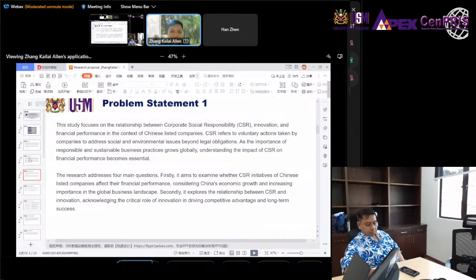So the purpose statement: this study focuses on the relationships between CSR, innovation, and financial performance in the context of Chinese listed companies. CSR refers to voluntary action taken by companies to address social and environmental issues beyond legal obligations. As the importance of responsible and sustainable business practice grows globally, understanding the impact of CSR on financial performance becomes essential. The study addressed four main questions.